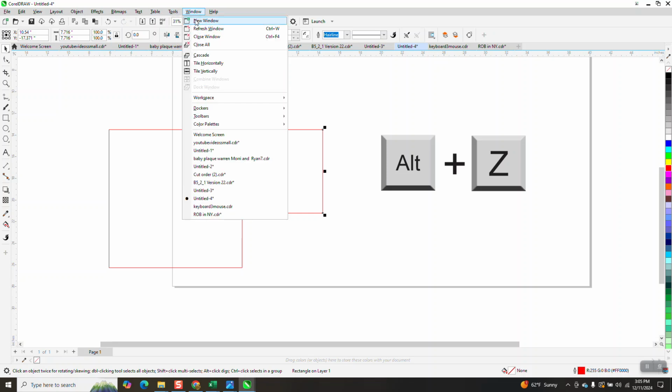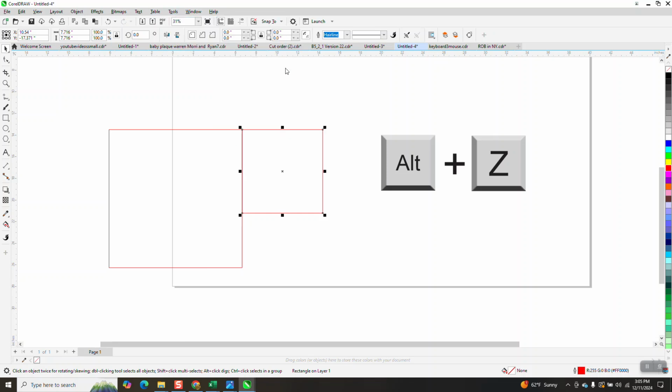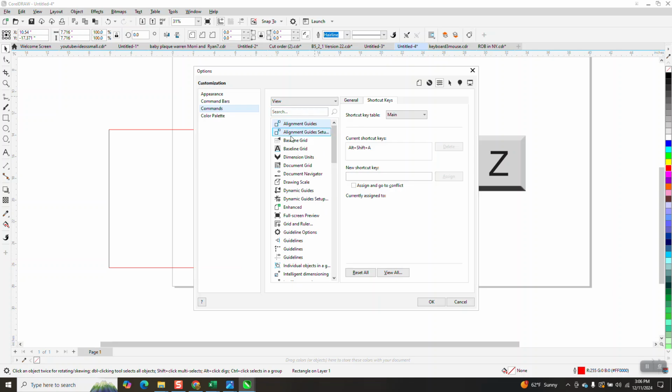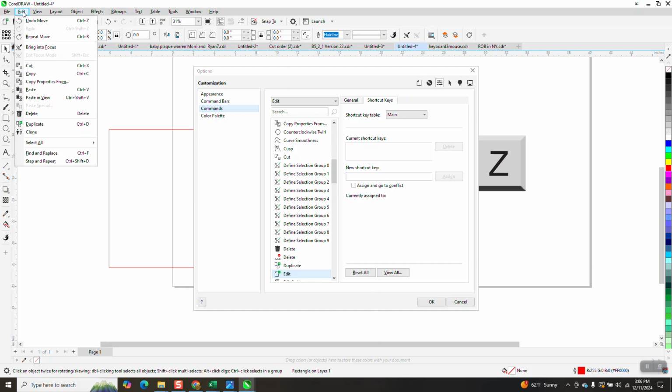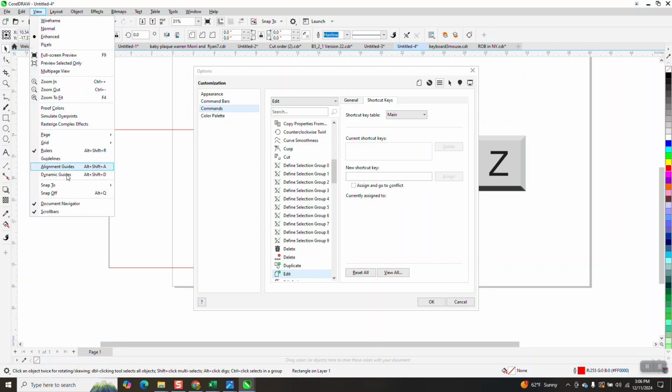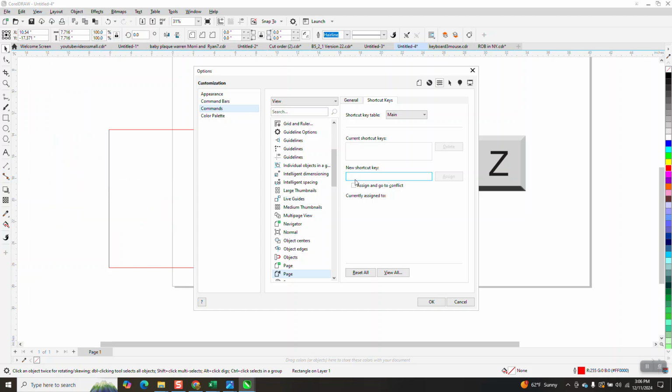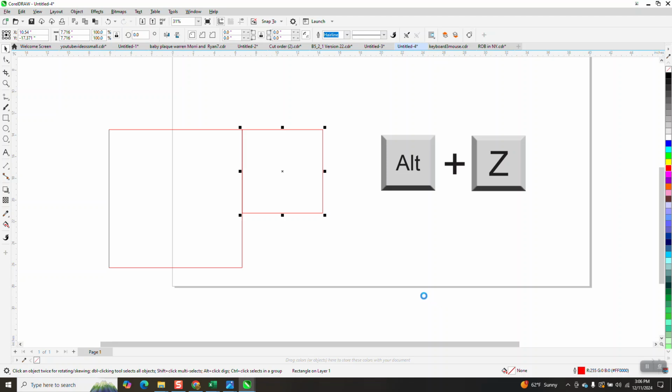So let's go to Tools, Options, Customization, and we don't really know where it is. And normally you can go up to the item, but in this particular case, you can't. So if we go over to View, and Snap To Page, it shows you right there. There's the Snap To Page. So we can write a new shortcut, and let's see if Alt+P works. It's not taken by anything else. So let's assign it and then say okay.